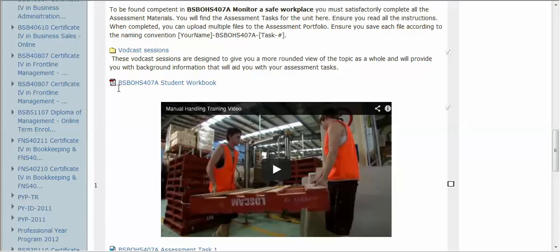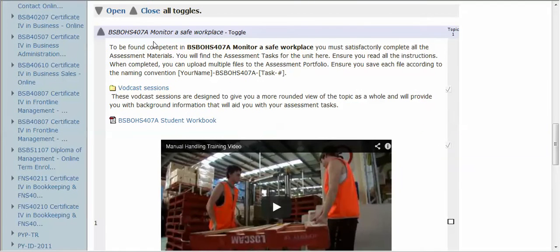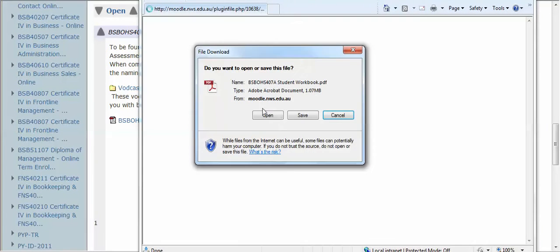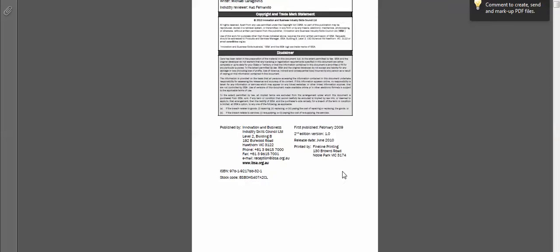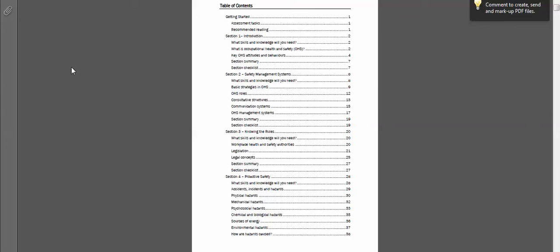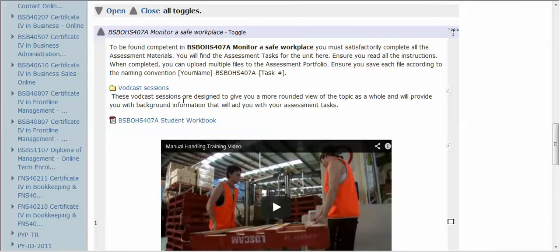The second change that I've made is I've brought up the student workbooks and put these into each individual topic. What this does is open up your file, in this case your Monitor a Safe Workplace, and through here you've got all of these things. Again, this should give you a jumping off point if you're getting stuck on a particular part of the topic. You could come in here and drill down a little deeper than what we covered in the vodcast into more information that's in the workbook.